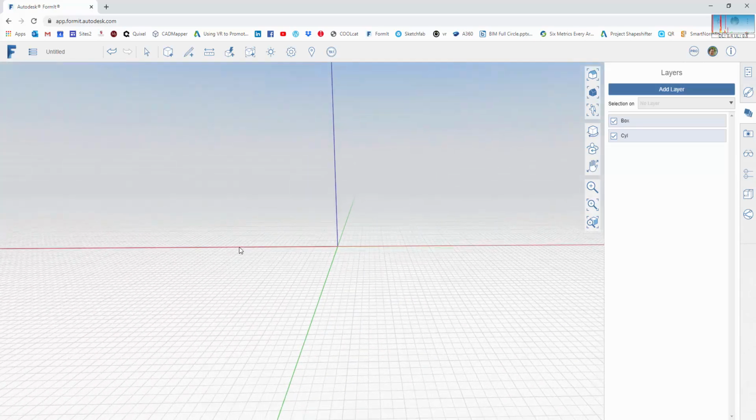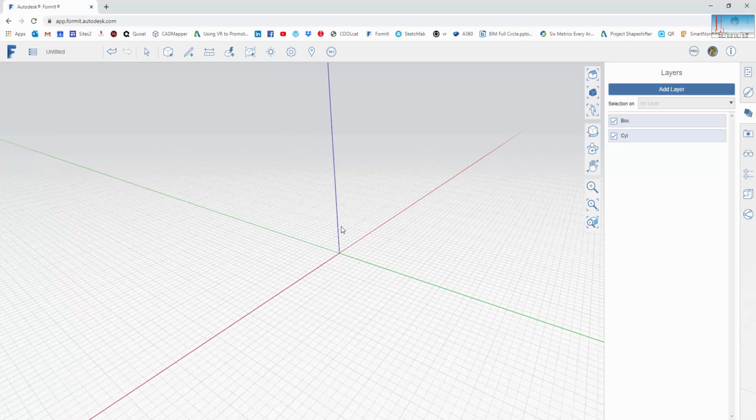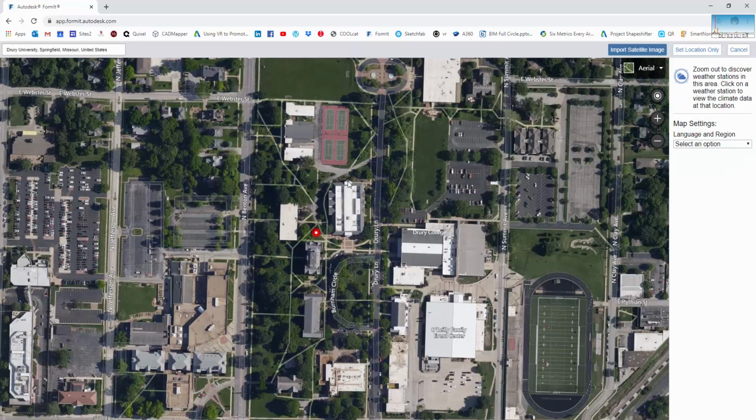Right now, by default, FormIt is just sort of an arbitrary location, but it has the opportunity to do sun, solar studies, weather, energy studies, those kinds of things. So it's really important that we start utilizing and setting up our model to take advantage of everything FormIt has to offer. One of the first things we need to do, really before we even start modeling, is to establish our location.